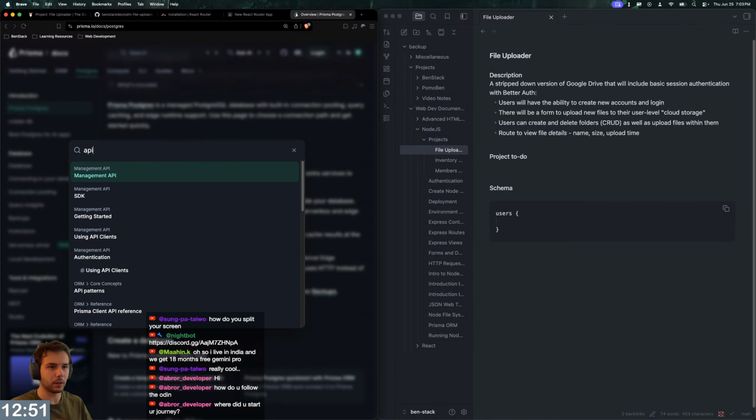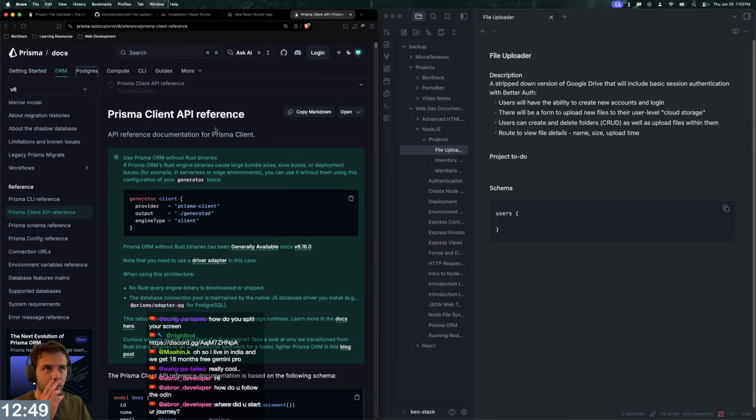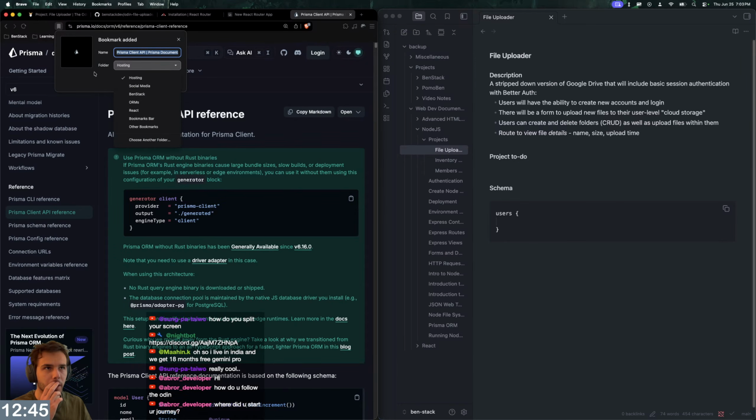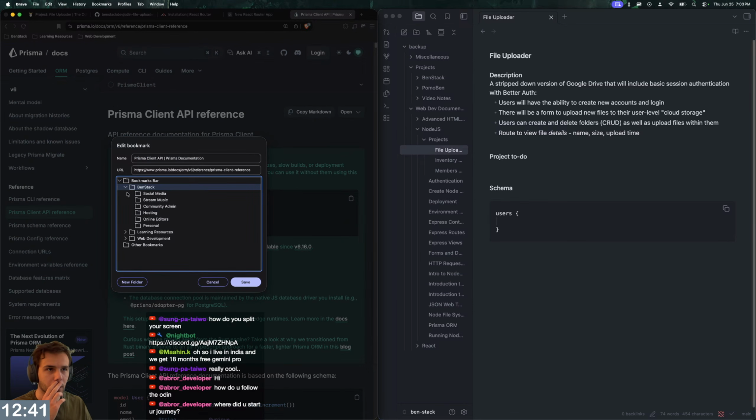I think it's the Prisma client API. Yeah, here it is. All right, I'm gonna put this inside of APIs. I also like to use bookmarks quite a bit. So let's go to web development, APIs maybe.